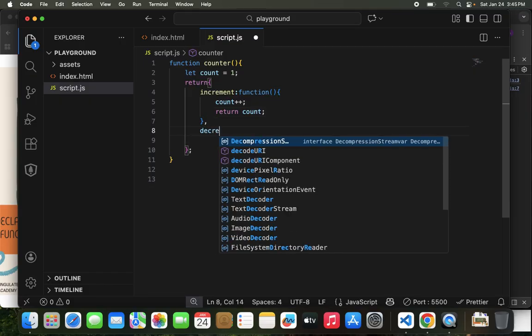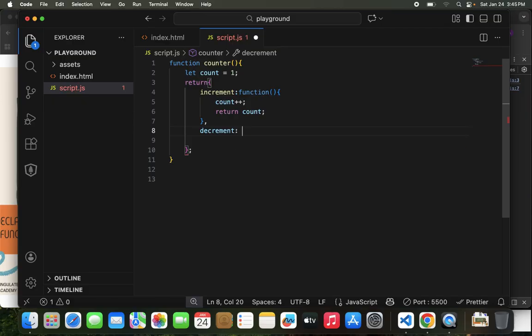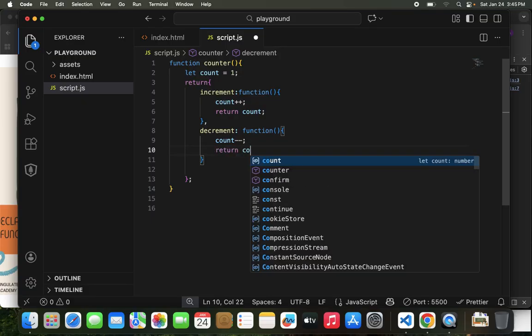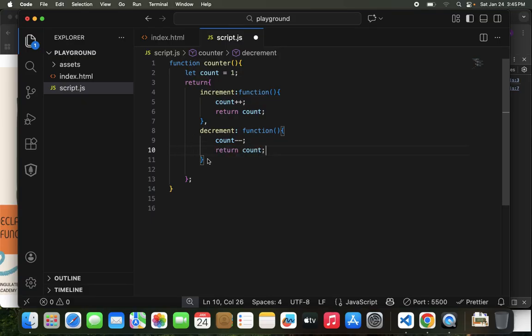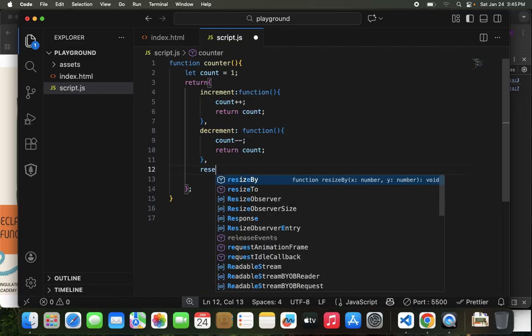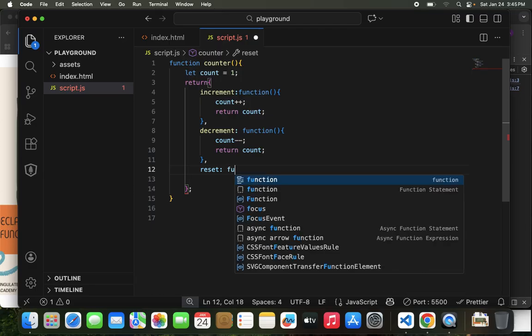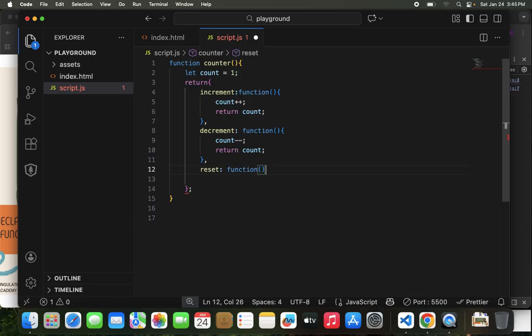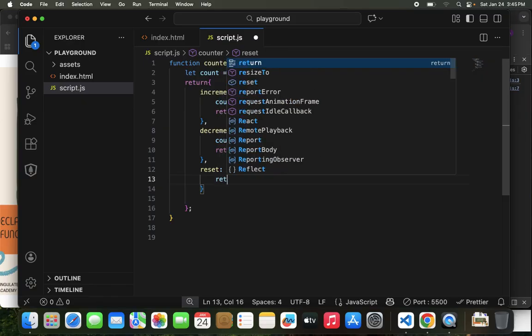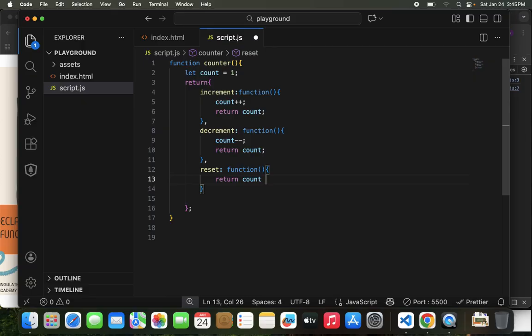Let me use the second property as decrement. I also give the value as function. Then to decrement our variable, I have this, and then I return count. Say I set the third property, so I do that as a reset. I also set it to function, that's the value. Then I can do return count equals to 0.